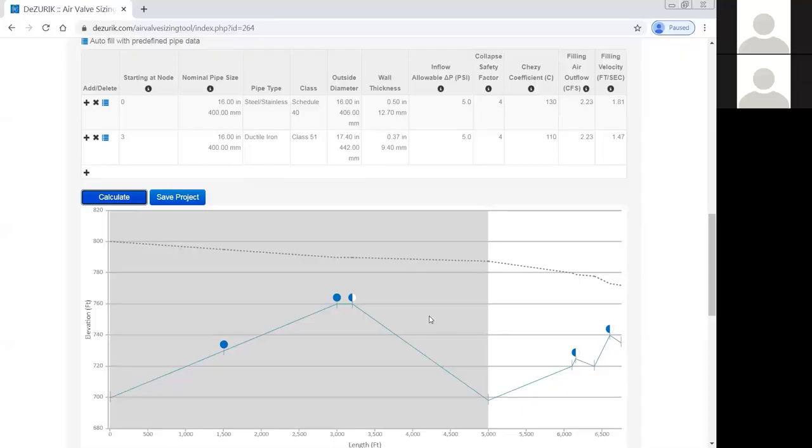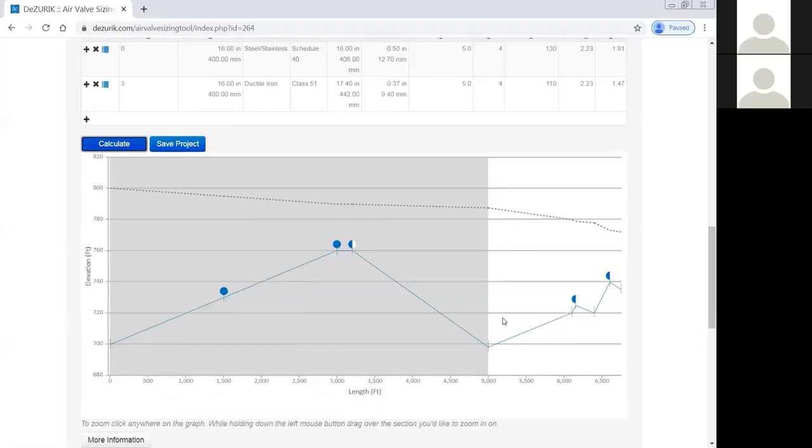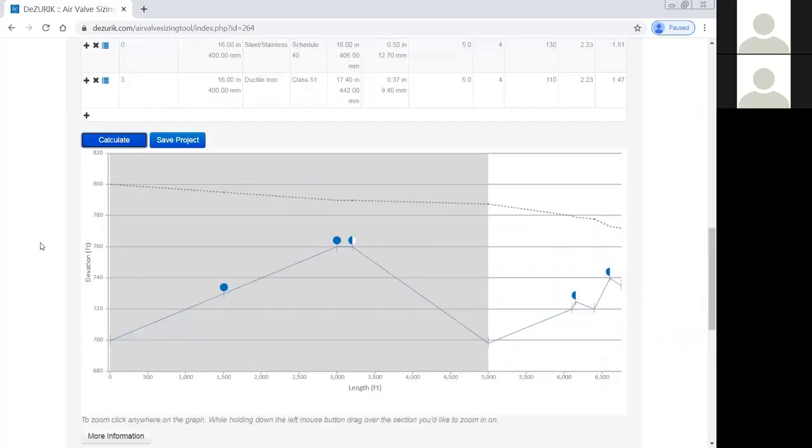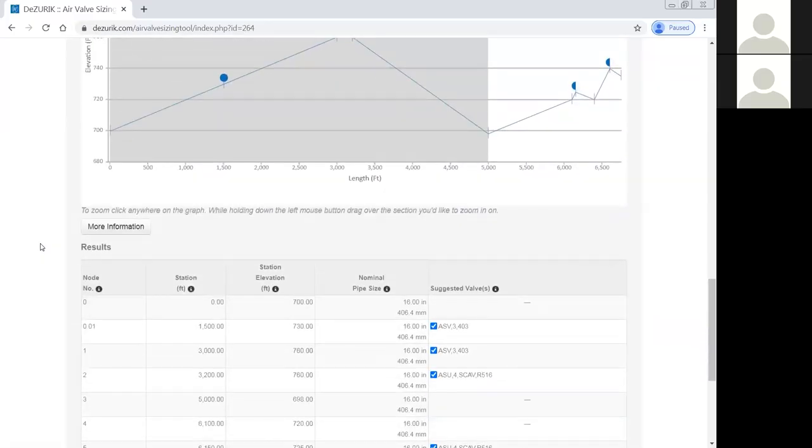Now, what we did for convenience is change the background of the chart graph so that you have a visual indication that the pipe has changed. So if we added more pipe, it would be gray again. It just alternates gray, white, gray, white. So that is the information that went in.